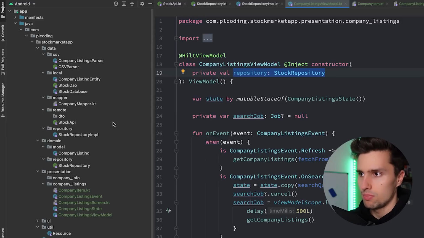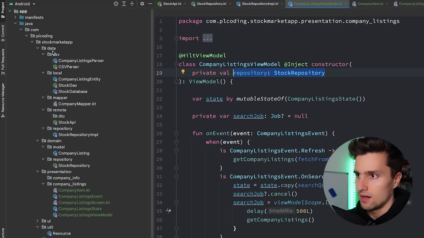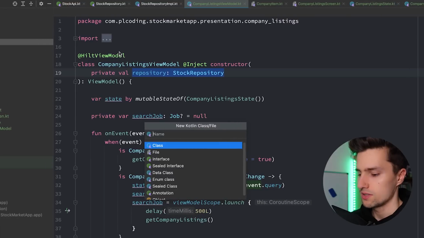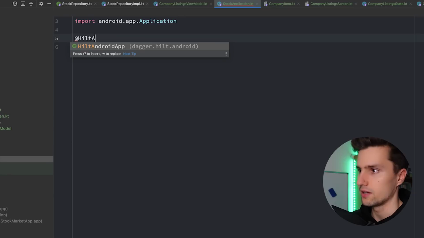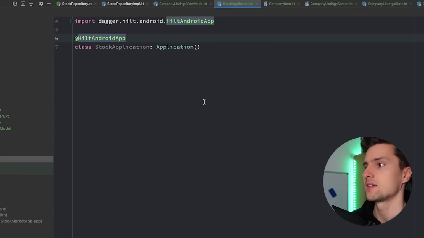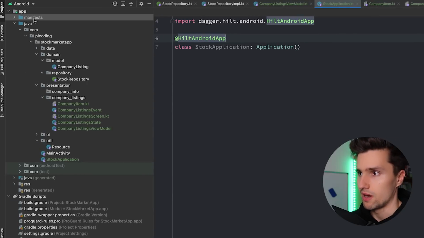Let's start by creating an application class for that. That's what we always need to do with Dagger Hilt. I will do that here in the root package, new Kotlin class or file, and let's call it StockApplication. And it's a very, very simple class. It will just inherit from Application, and we simply annotate it with HiltAndroidApp to just tell Hilt that's our application class. That's where Hilt will actually get the application context from. So if we need to provide some dependencies that need an application context, then Dagger Hilt will actually know where to get it from.